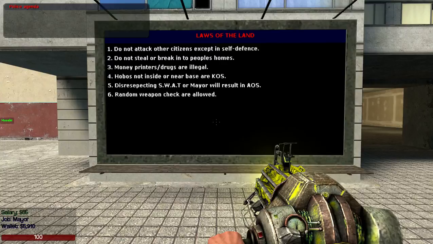So, law number 4 says hobos not inside or near base or KOS. That's obviously breaking the first rule of the server. The law number 5 says disrespecting SWAT or mayor will result in AOS. That's obviously breaking the third rule on the server. It says you cannot restrict a player's right to speech. And law number 6 says random weapon checks are allowed. That's obviously breaking rule number 4, which says you cannot allow random weapon checks unless in PD.